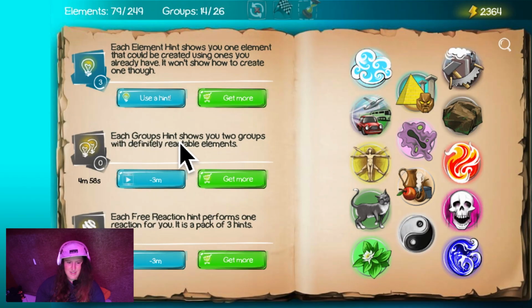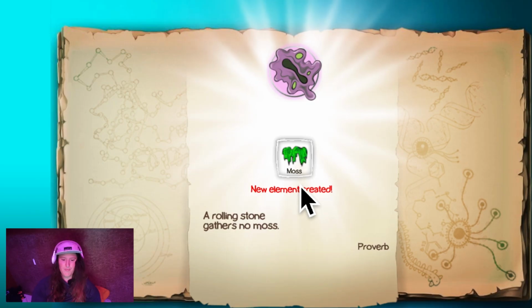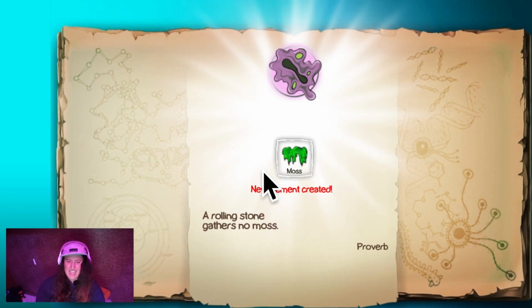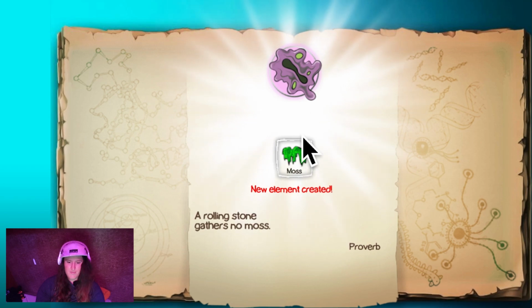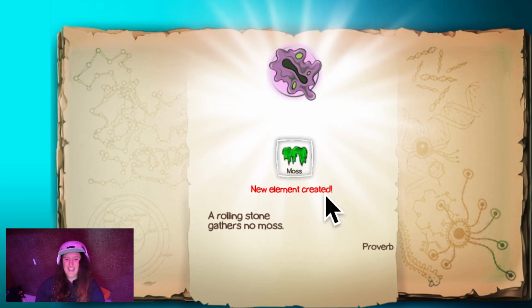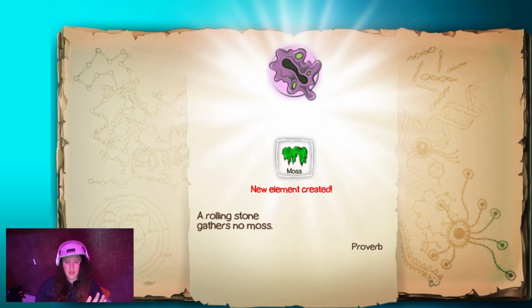What other hints can I use? Oh, I have a free reaction. Let's use it. Weeds plus the swamp. Weeds plus the swamp equals moss. I really like moss. I like the texture of moss, and I like how moss looks.